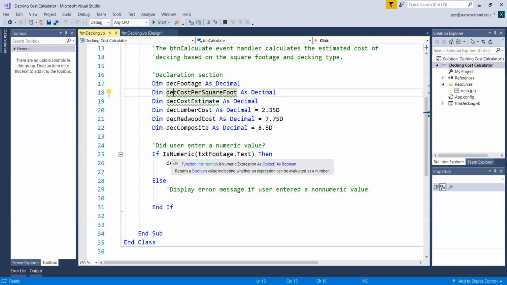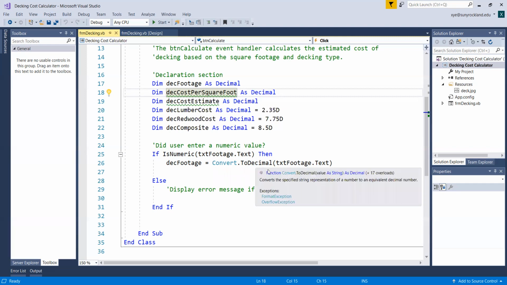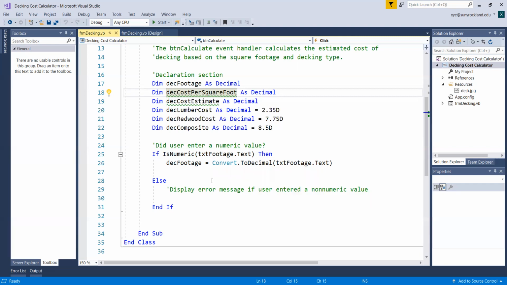Based on this condition, is numeric is a method from the library. Now what's inside text footage.text, as long as it's a number, then we can do this part. Decimal footage equals convert, and convert also exists inside of our library. Then if it's not, we do else, display error messages. Now right here, we haven't finished this one.